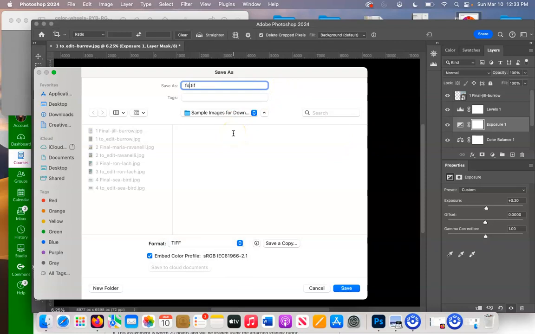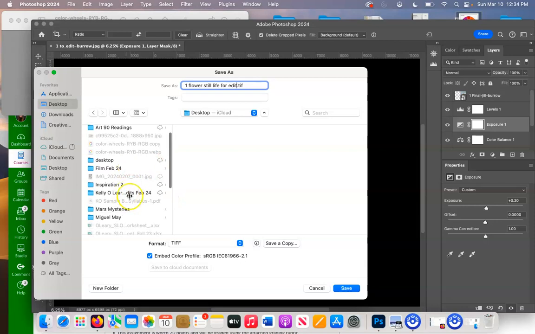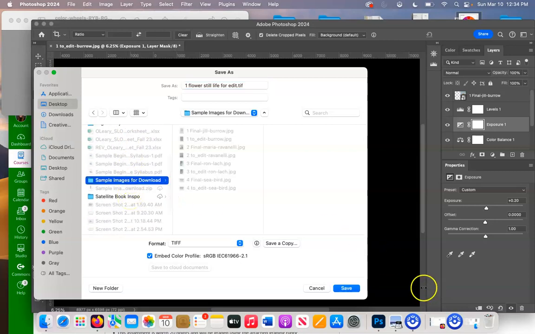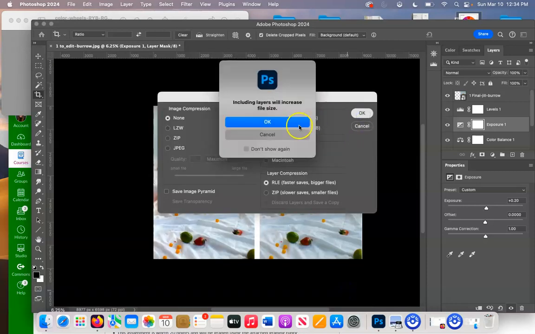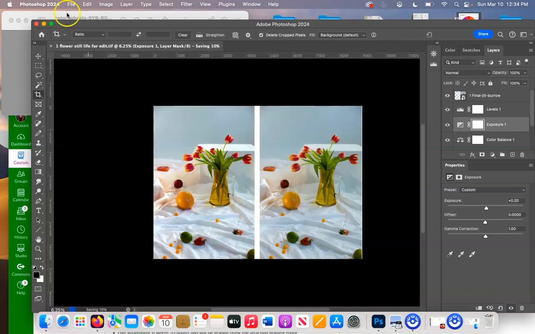So I'll name it edit image flower still life for edit. Save it as a TIFF. I'll just save it into my sample images for download. Okay. It will notify me that including layers will increase file size. That's the price I'm going to pay for wanting to go back later and edit. So I could click OK.